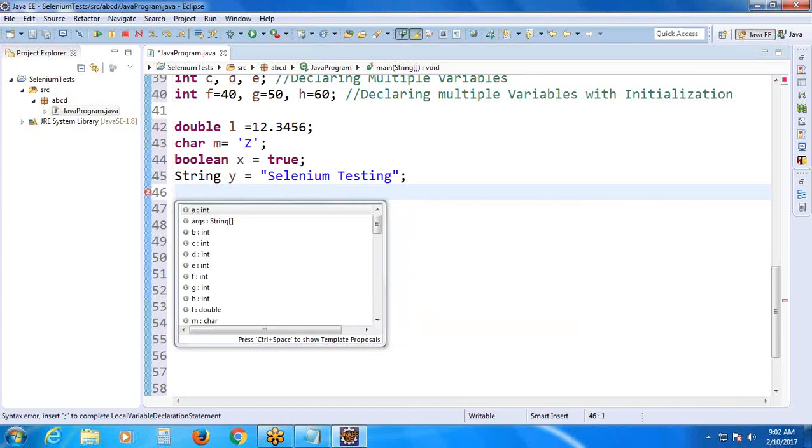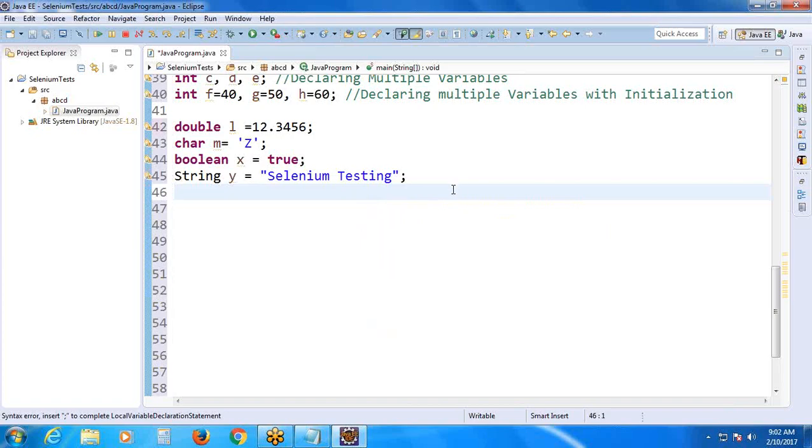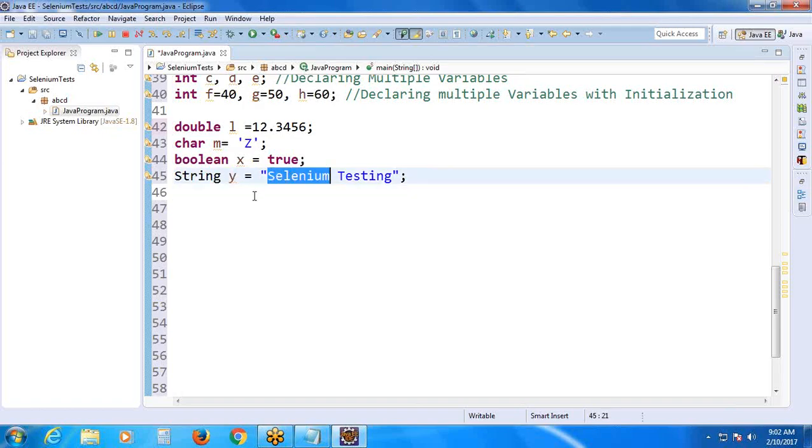Context help, sir. Context help. And one more thing, Vijay, we can use the string object like a variable also. String is not a variable like Boolean, char, double, etc., but it is variable-like.